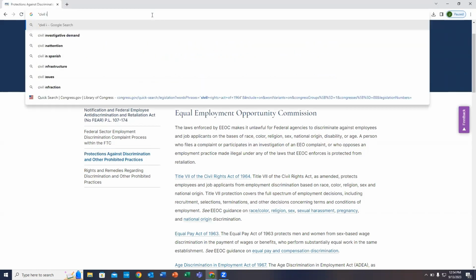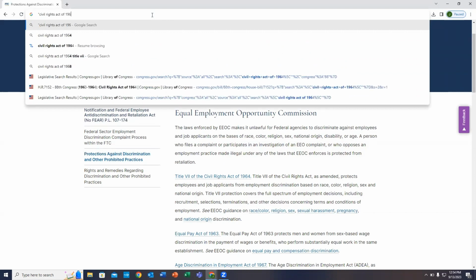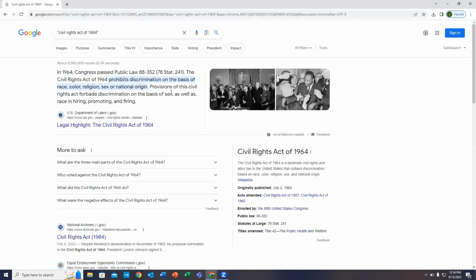I could now Google the Civil Rights Act of 1964, and see whether I can find a citation. And thankfully, Wikipedia is pretty good with this. Other government sites are pretty good with this. You see the citation of Public Law 88-352. That's the 88th Congress and the 352nd law they've passed, which also appears on page 241 of volume 78 of the statutes at large. That's all good. That's going to get me to the original.